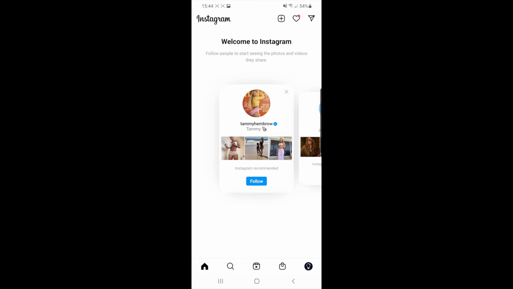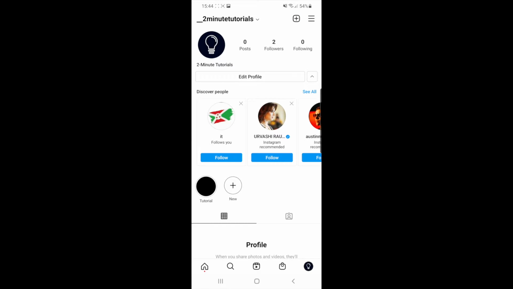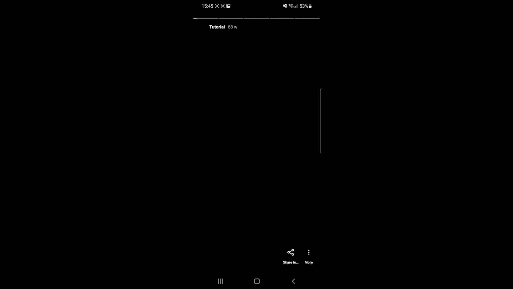over to your profile. Once you go to your profile, you will get a list of all of the story highlights that you have on your profile. So first of all, what you will need to do is choose the story highlight that you want to delete a photo or video from. So for example here, if I click on the tutorial one, what that will do is it will let me cycle through all of the photos and videos I have on my story highlights.